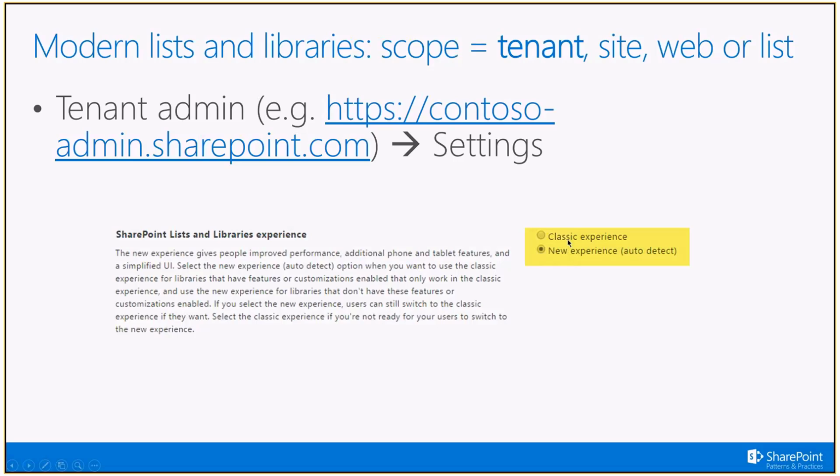Classic really means everything is classic. Everything uses the old SharePoint list and library user interface. New, however, does not mean that everything is in the modern experience. There is this auto detect. Essentially what it means is that we'll try to render your library in the modern experience, but for certain types of libraries that's not possible.